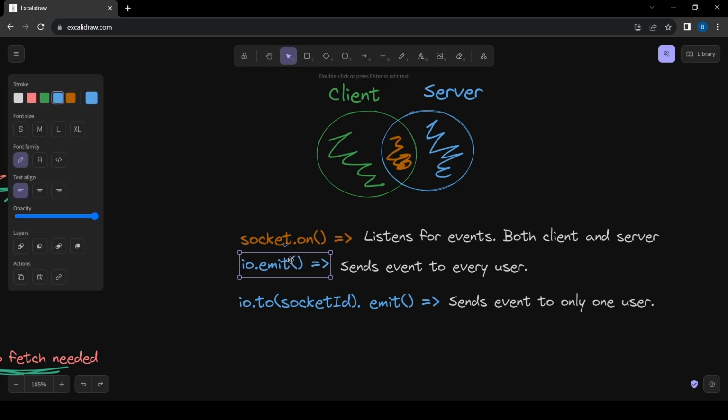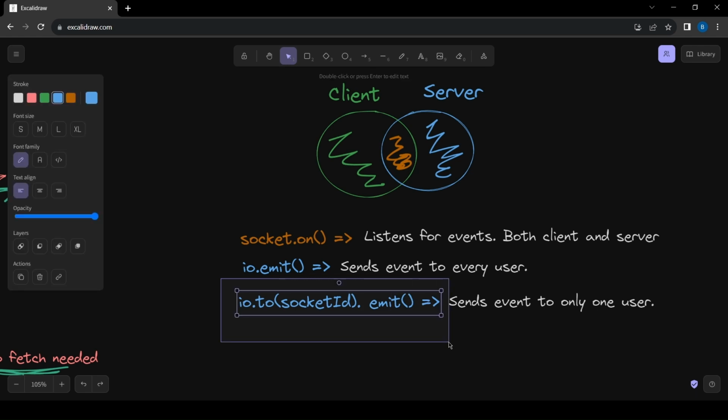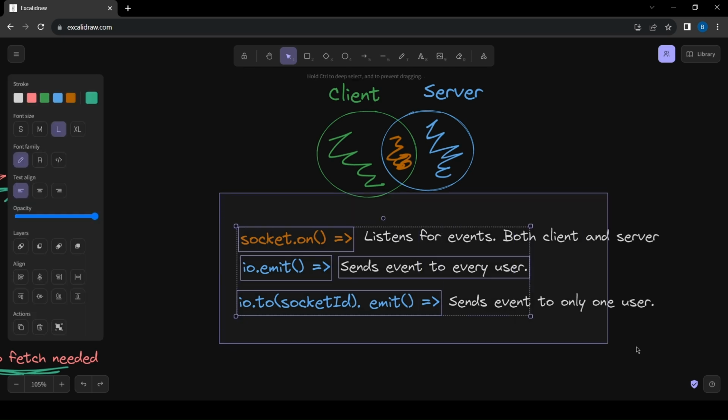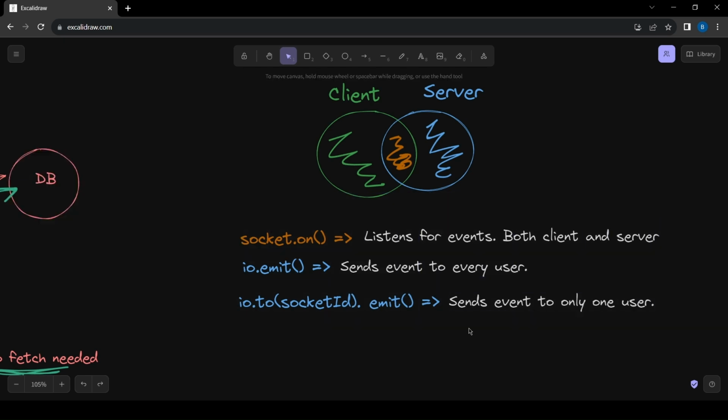So this looks kind of complicated, but I'm just showing you that here, and once we get into code, it will make a lot more sense and you'll probably understand this. And then if we want to send an event to only one user, we will pass an ID into this method, which is io.to, the socket ID, and then we'll emit. So kind of like it is calling to this method. Okay, so we're going to use all these methods when we get into VS Code.